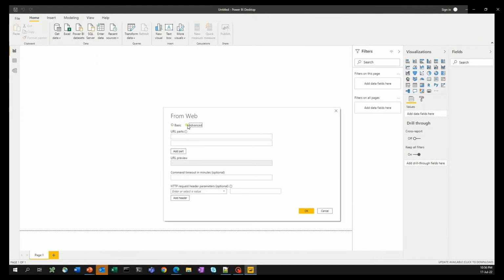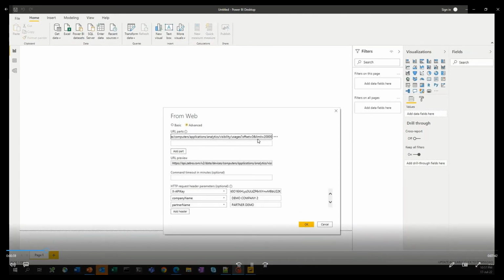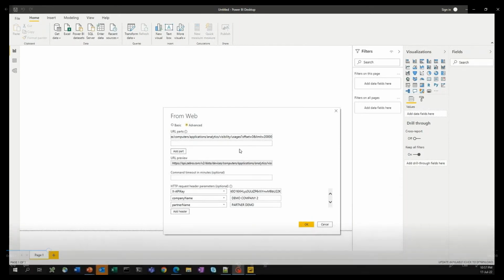We'll click on the Advanced section because we also have to specify the header parameters along with the URLs and the API keys which are required for connecting to our APIs. I've already pre-filled this information, and in this demo, we'll be looking at the usages API endpoint, and see how the application data for this particular customer looks. So this is the API key, this is the company name, and this is the partner name. For this demo, we are looking at a demo company which has a partner called Partner Demo. These three parameters are mandatory in most of our reports, and you'll have to make sure that you specify all three of them.